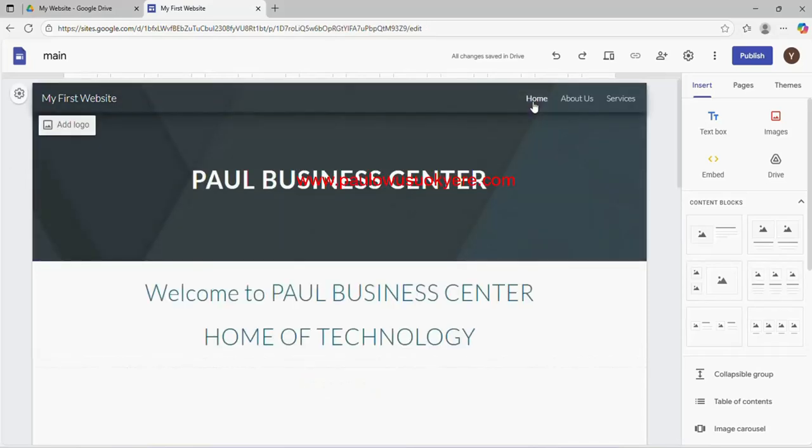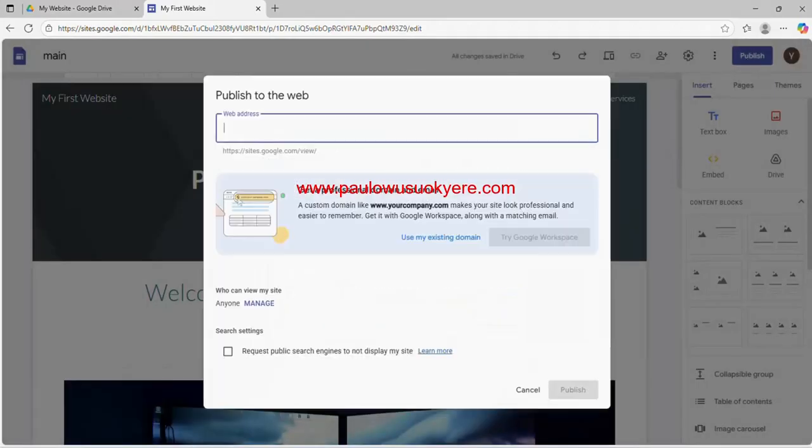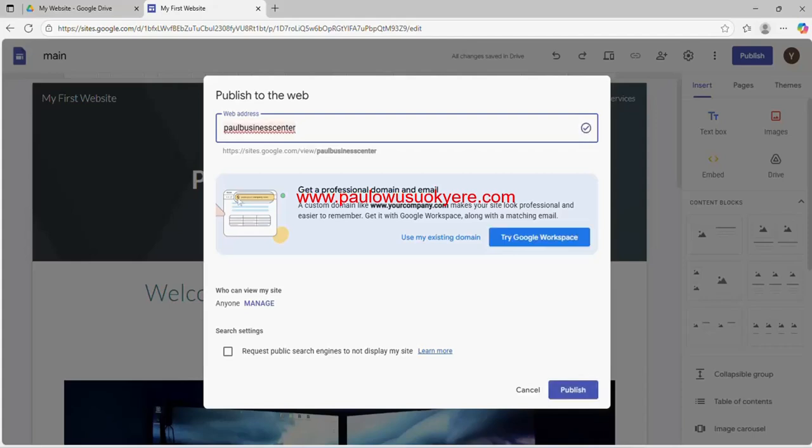Go to the home page, and then I want to publish. So I go to publish. You see the publish at the top right. Click publish, and it says website address. Then I type Paul Business Center. If it is available, it will tell me that it's available. You see, it is available. That is why there is this check mark. Okay, so I can click publish.